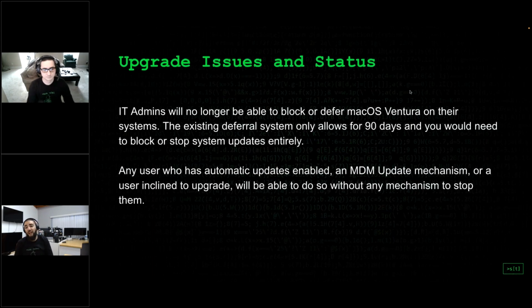So what's happening? IT admins will no longer be able to block or defer Ventura. The existing deferral system allows for 90 days, and you need to block or stop system updates entirely. What this means is the MDM profile that we have to defer system updates only allows us to do it for a max of 90 days. That 90-day window ends on January 22nd.